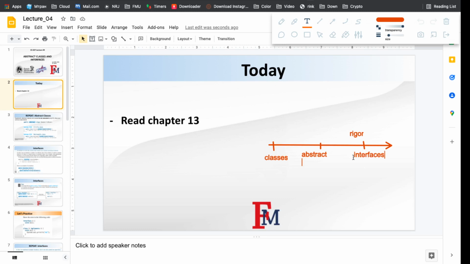So an interface is a very strict version of an abstract class. You're allowed to have only abstract methods and only final variables. That's it. Final variables mean constants, the variables whose values you cannot change.